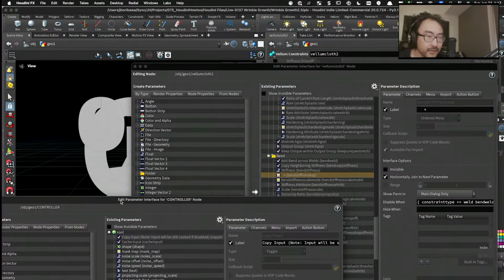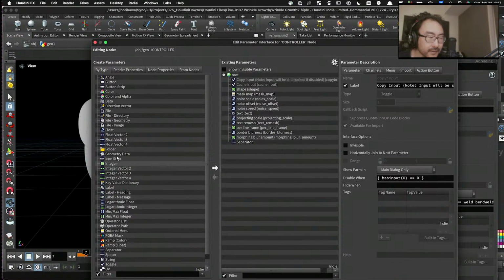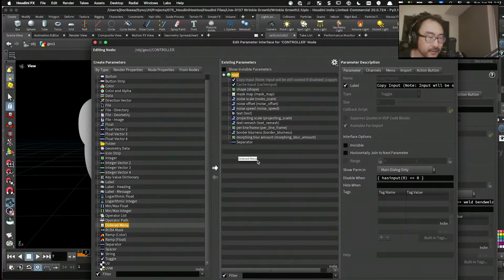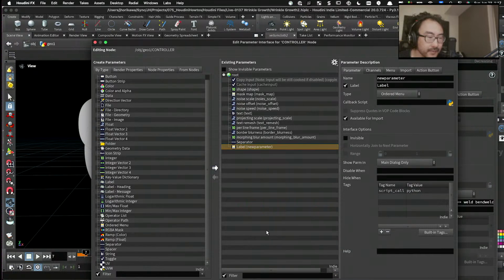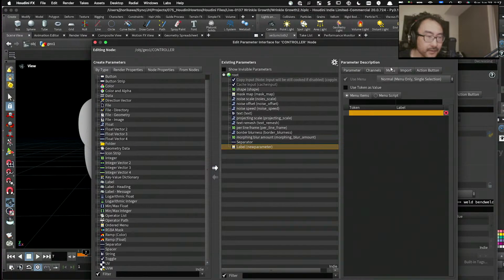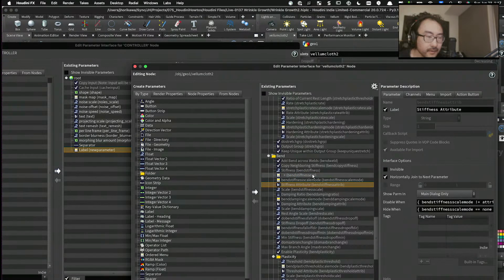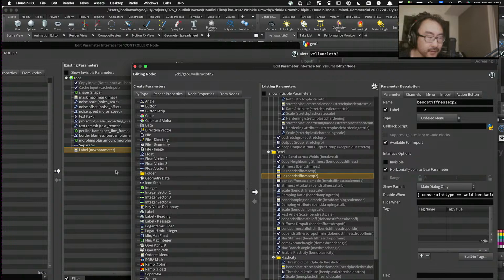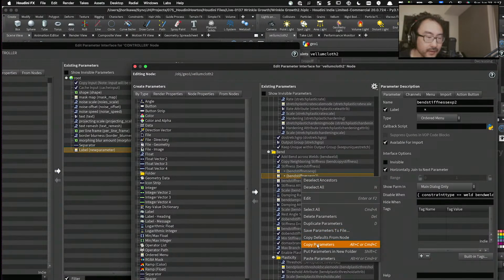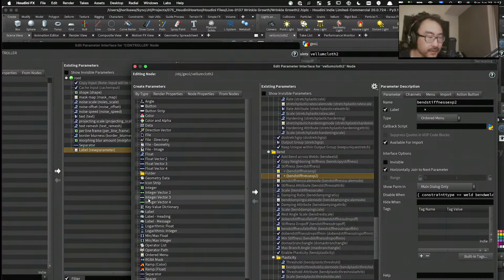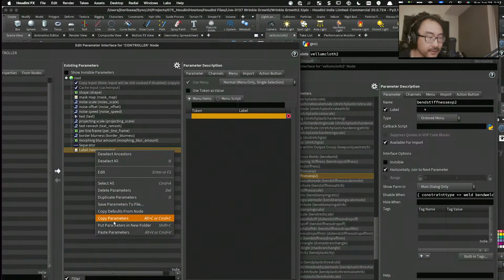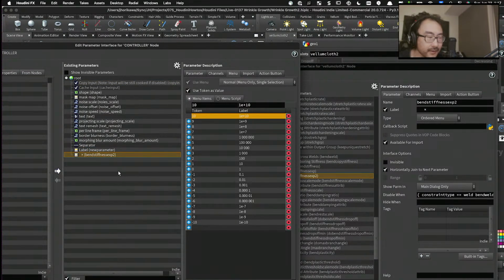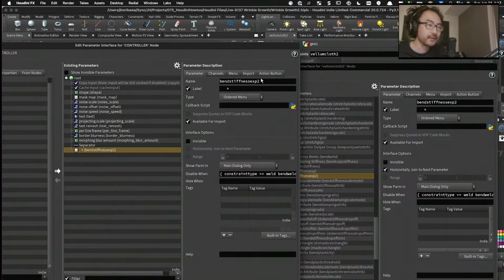This is the ordered menu, right? What if I just paste it here? Does it? Nope. Nope. If I duplicate it here, duplicate parameters. If I, nope. Copy this parameter, paste it. Okay, there you go. Okay, now I can rename this.